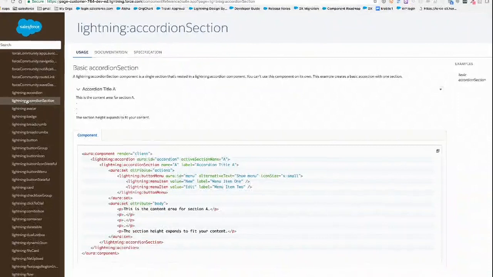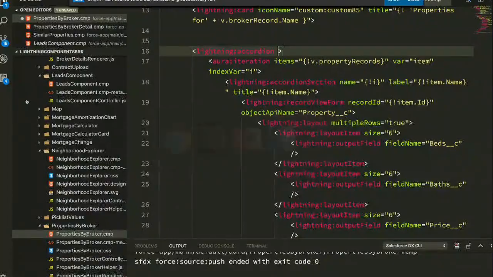So many times you will find that we will give a component that is the wrapper, and then the pieces of the component are the little items that go inside. So with an accordion, we have an accordion and then an accordion section. So in my code, I have my accordion. Really, it doesn't consist of much of anything, just lightning accordion.